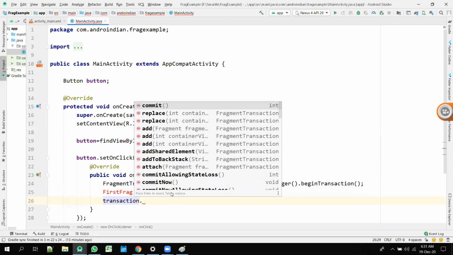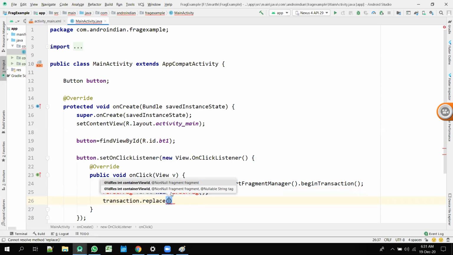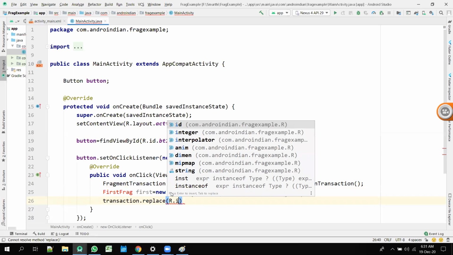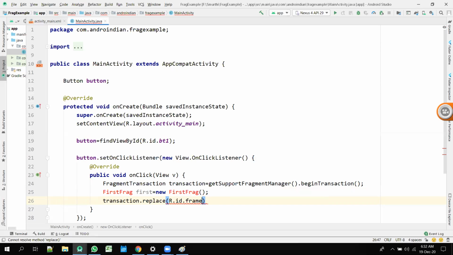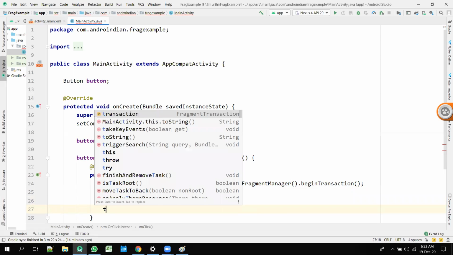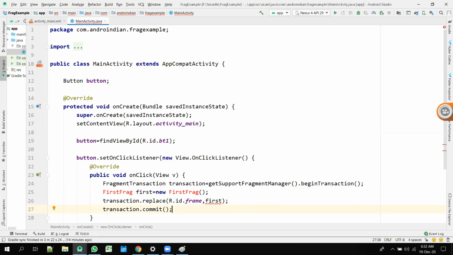Once this is available, now you can do transaction dot. In this program we are replacing, so replace, where am I replacing? dot id dot, where the frame layout is. I'm replacing the frame layout with what? That is the first fragment declared above. Then you can write transaction dot commit, so this transaction is committed and closed.